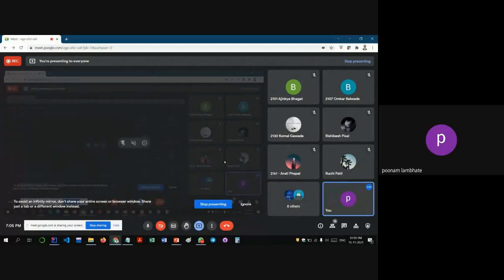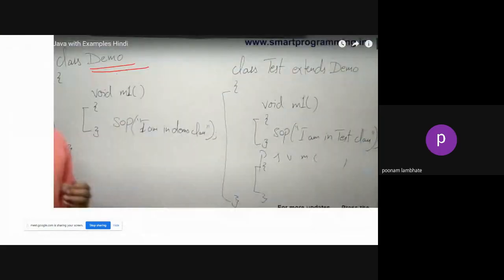So this is a base class called demo, and a test class is the child of the demo class. Test is the derived class and demo is the base class. Now you can see here in the demo class you have a method m1, and in the test class, the child class, you also have m1. So this is a case of overriding.